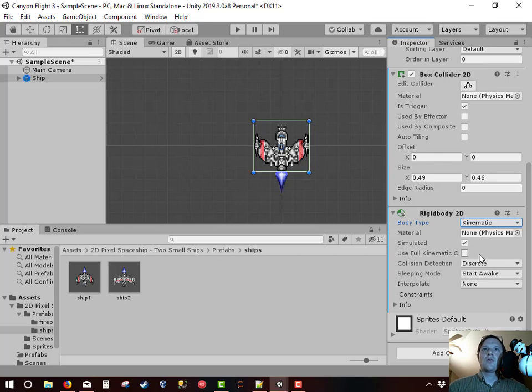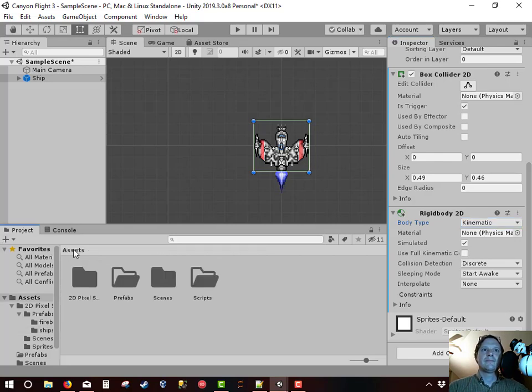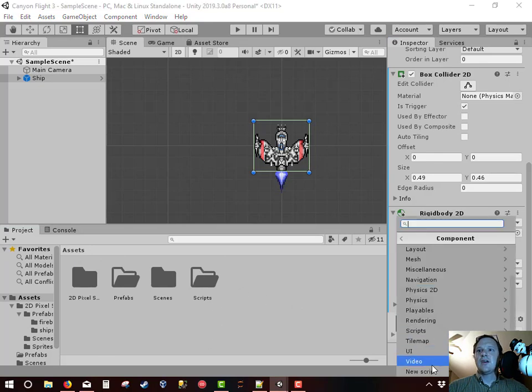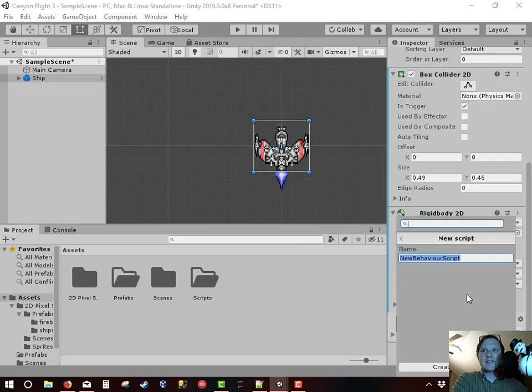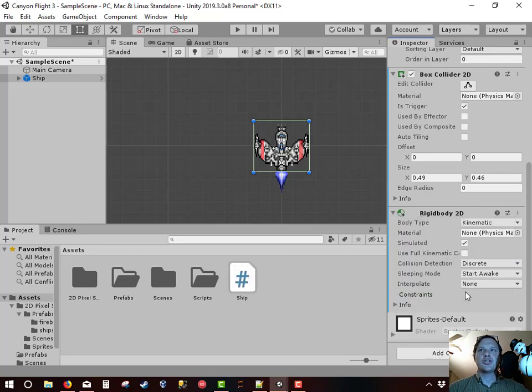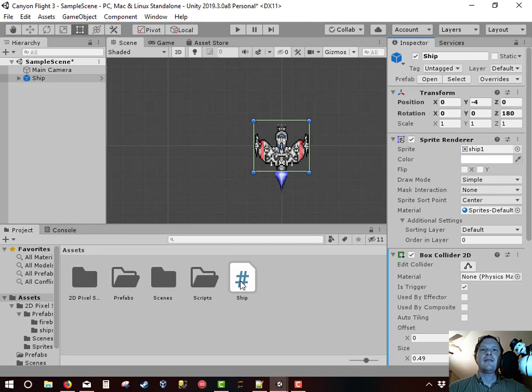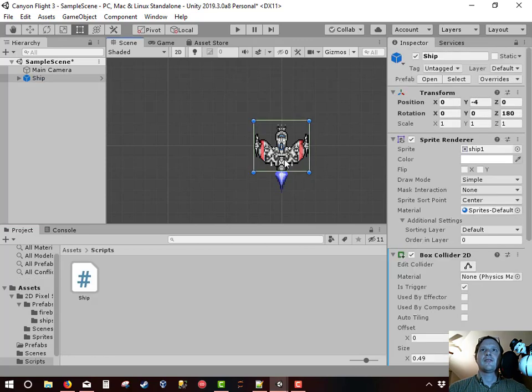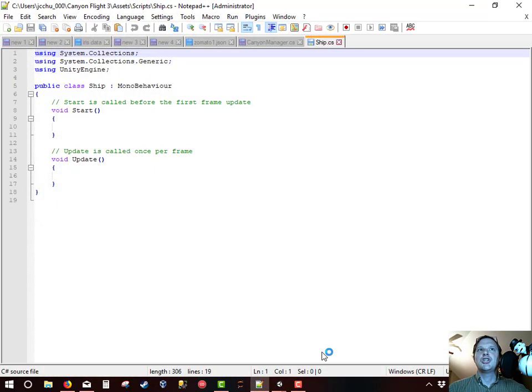Next, we are going to add a script. So let's go to Add Component. New scripts are at the very bottom, and then we select Ship, because this will be a script for our ship. Now, I would like to move the ship file into my scripts folder. And this is purely for housekeeping reasons. All right, so there's our ship. Let's double click on ship and bring it up.